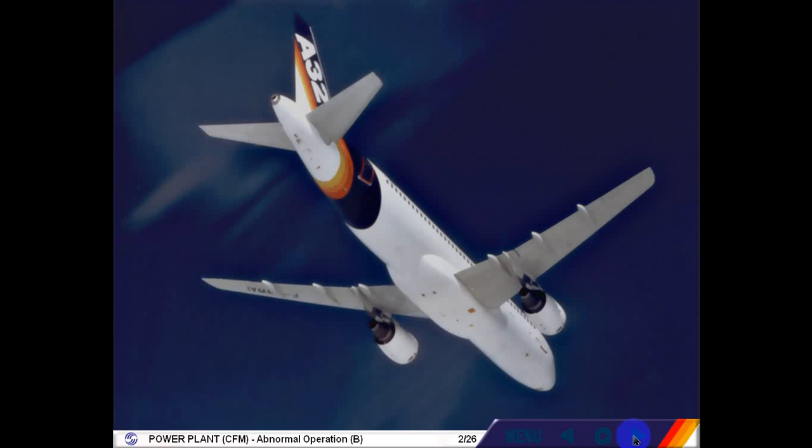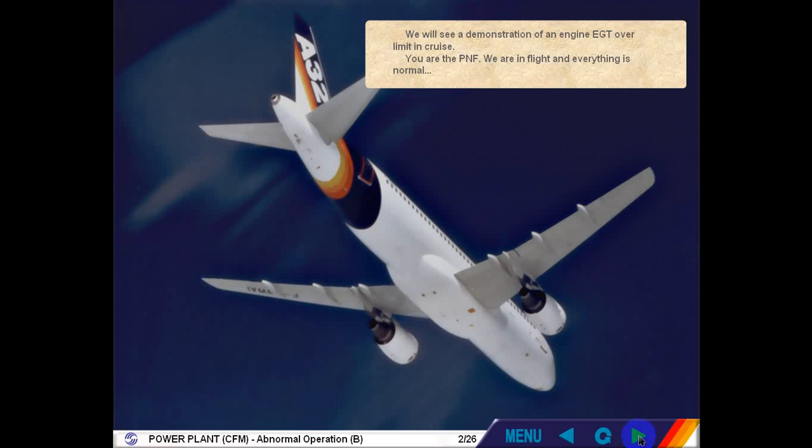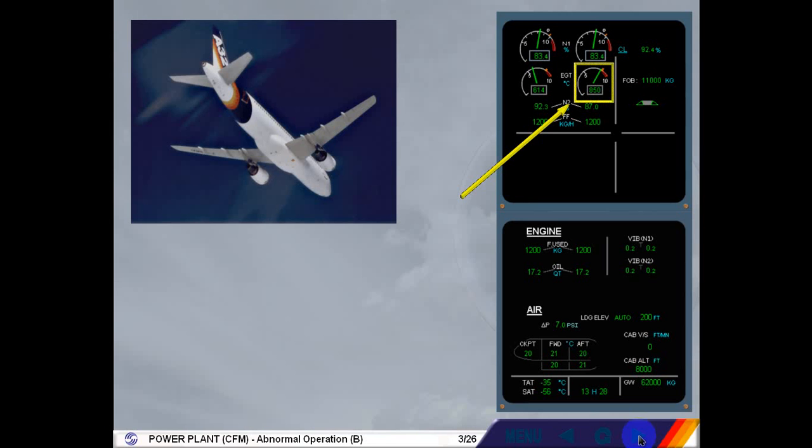We will see a demonstration of an engine EGT overlimit in cruise. You are the pilot non-flying. We are in flight and everything is normal. On engine 2, EGT value is increasing. Above the normal range, the EGT needle turns amber and pulses amber, while the associated digital value remains steady green.